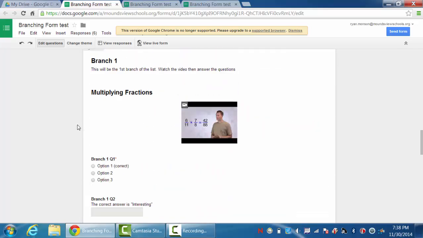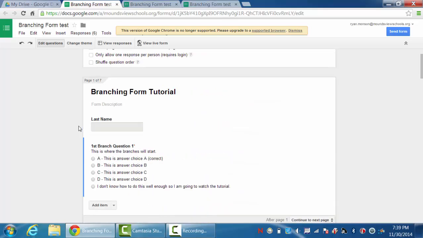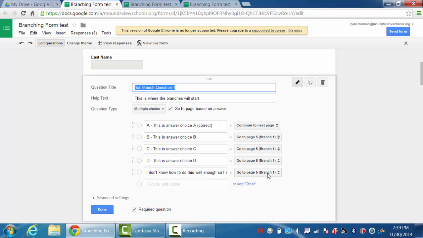Now, I set that all up before I went and did any of the multiple choice, like where it will go type of things, because if you don't, you can't choose go to page 5 if you don't have a page 5 yet. So you need to set everything up first, and then you can do this.